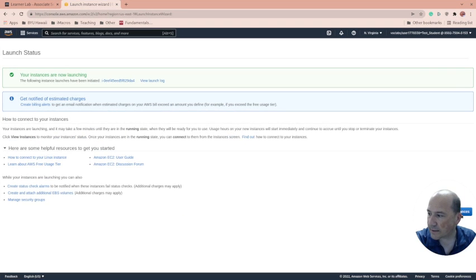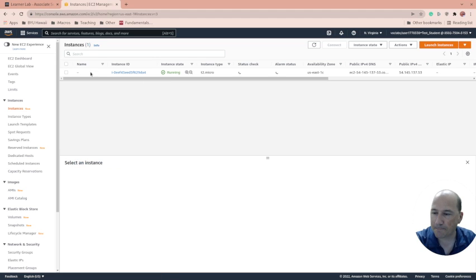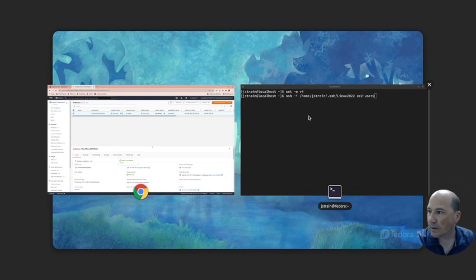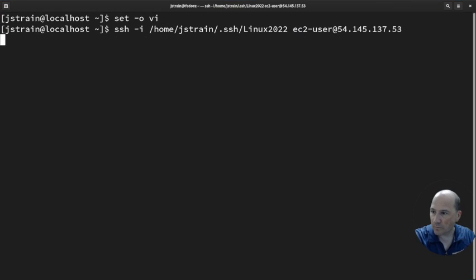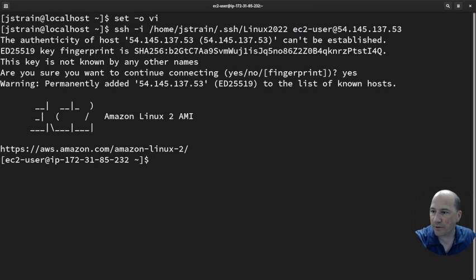So let's view instances and see what the IP is. If we look here, here's the IP. I'm going to copy this and see if it's done. And this is a new system I haven't seen before. Cool, so I'm in.